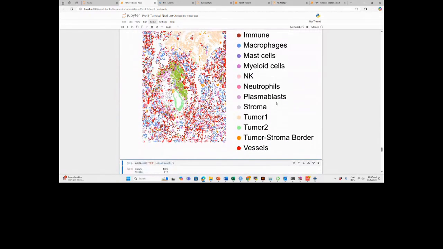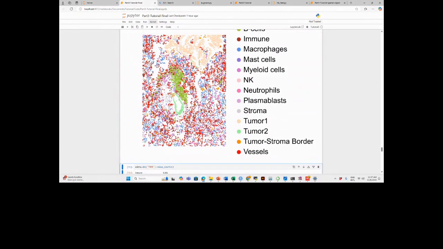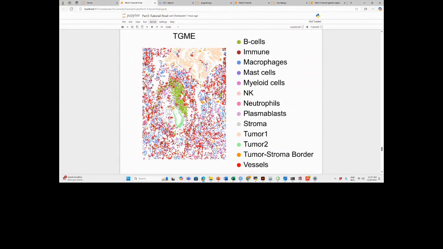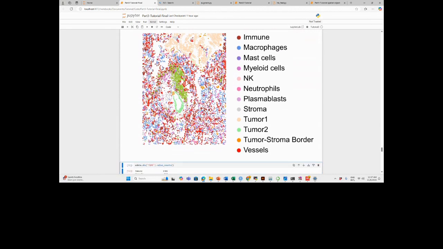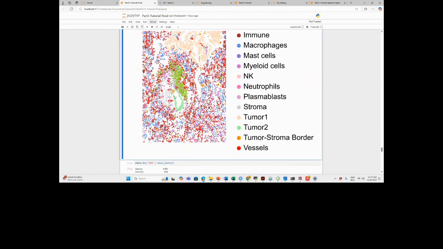And you will see how now we have this big group of B cells and tumor cells in here. My border is not that clear in this case, but we do have some border cells. Then we have tumor 2, and we have macrophages around everywhere, stroma, neutrophils, etc. A group of immune cells.